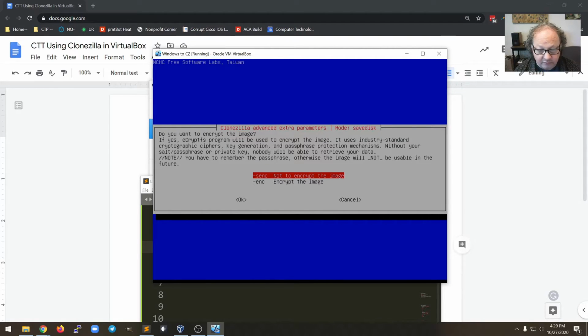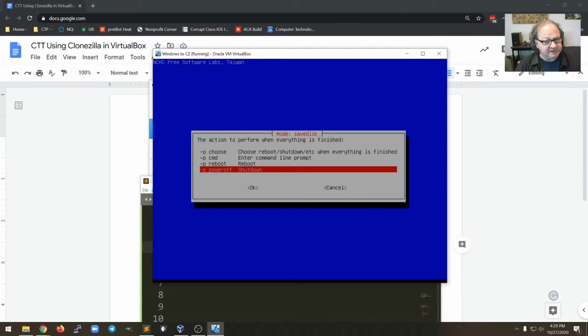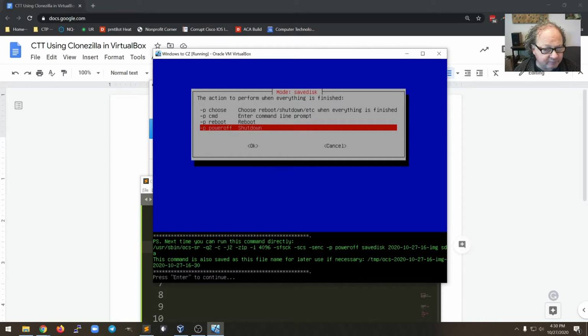And then finally, do we want to encrypt it? We're not dealing with anything that's secure here. We're just on our own doing a little test project on our own network, so no reason to encrypt. And then it's asking, well, great, after it's done, what do you want me to do? And we've got a couple of options. We can have it ask us, or we can have it reboot or shut down. After I create the image, I'm not going to do anything with this virtual machine, so I'm just going to tell it to shut down.